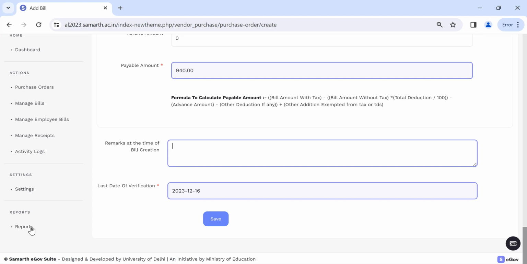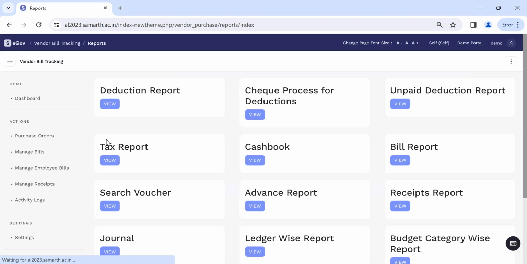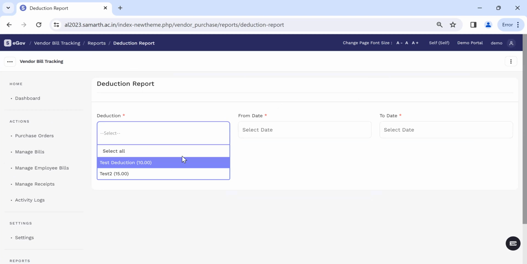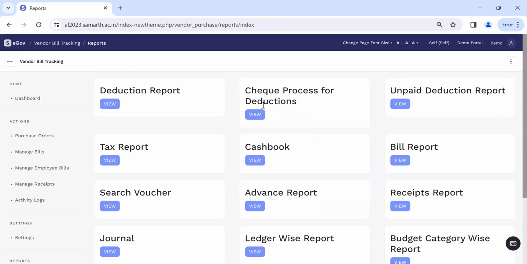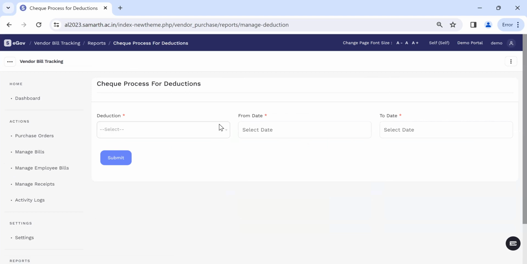Now, after that, I'm showing you the reports. In the reports part, here is the deduction report. We will be able to see the deductions. I have configured only 2 deductions. For any interval of time, I will be able to see the deduction. The second report is also of the deduction. We can do the check processing for the deduction.